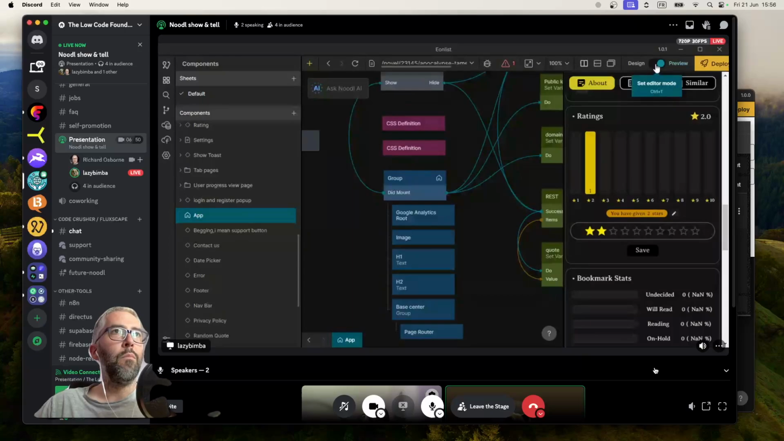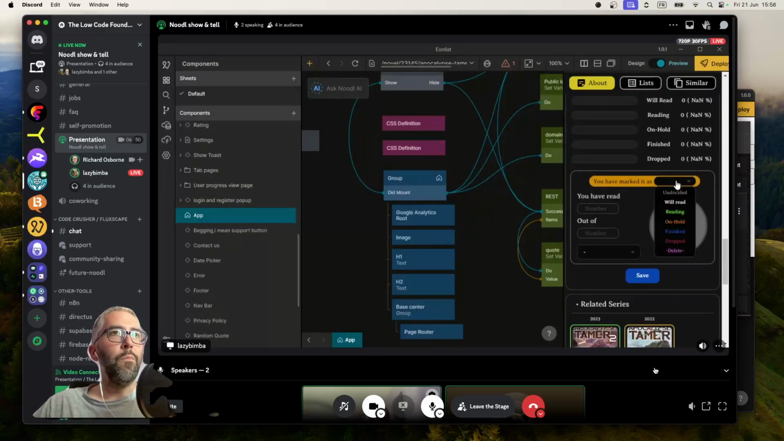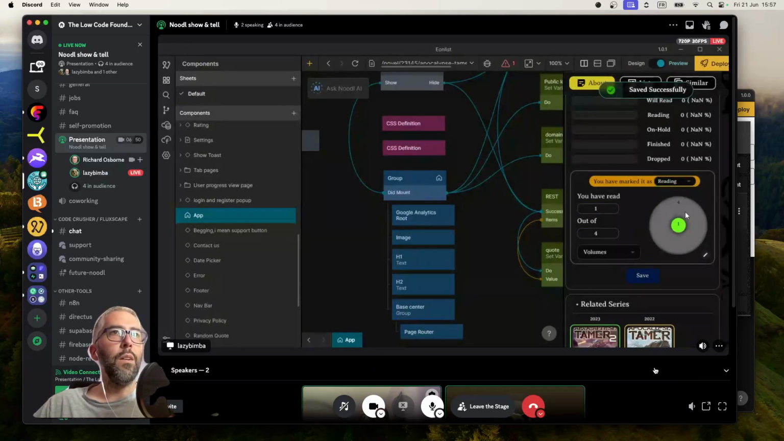Yeah, it's within this Noodle prefab. If you have to modify them, you can click this, increase or decrease it, directly to 1 star. You can save this, add 1 star. Looking good. Bookmark. These are the bookmarks. Will read, reading, volumes. Out of 4 volumes, you have read 1 volume. Save it, and it will show this.